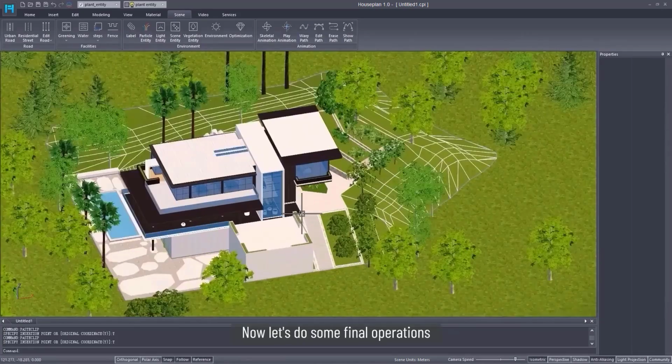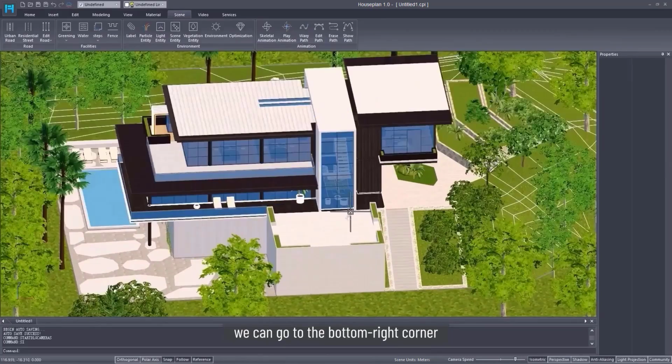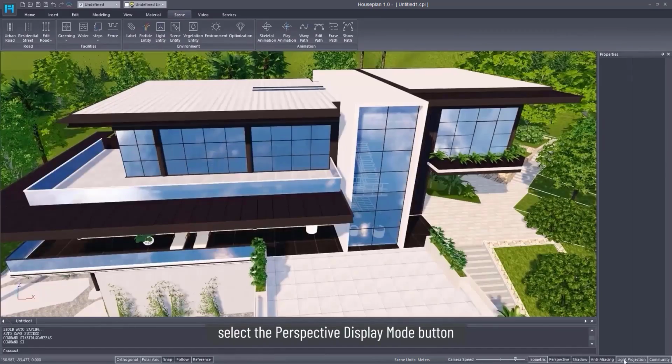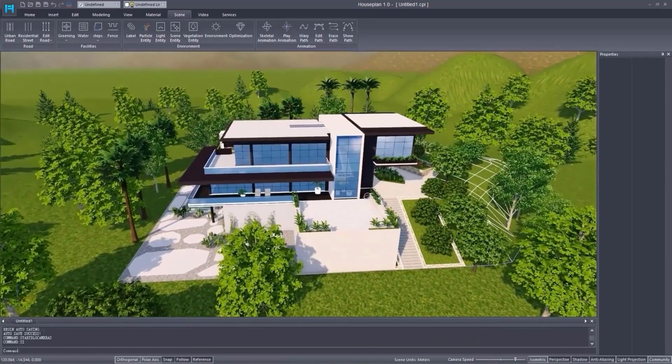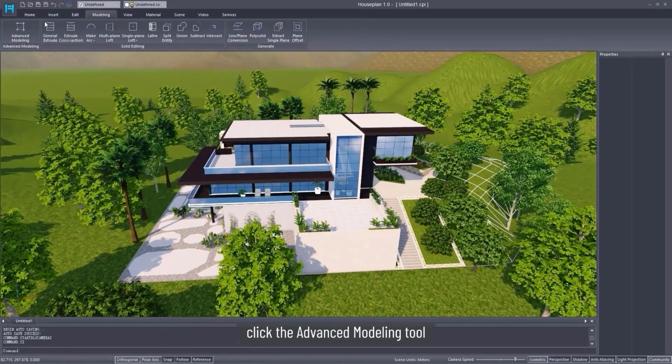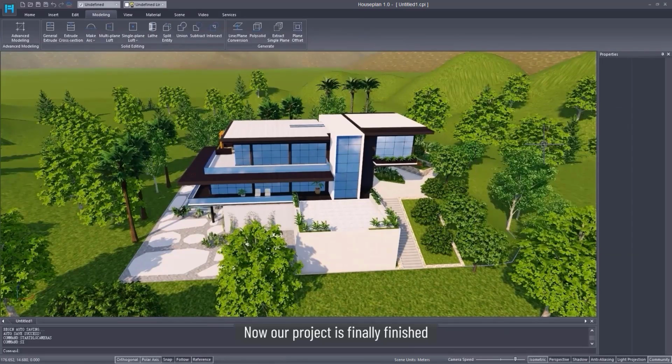Now let's do some final operations to make the scene look more realistic. We can go to the bottom right corner, select the Perspective Display Mode button, the Shadow button and the Light Projection button. And go to the Modeling menu, click the Advanced Modeling tool, switch the display mode to Facets in the upper right corner. Now, our project is finally finished. As you can see, the modern villa has been quickly and easily modeled and real-time rendered. Let's take a look.